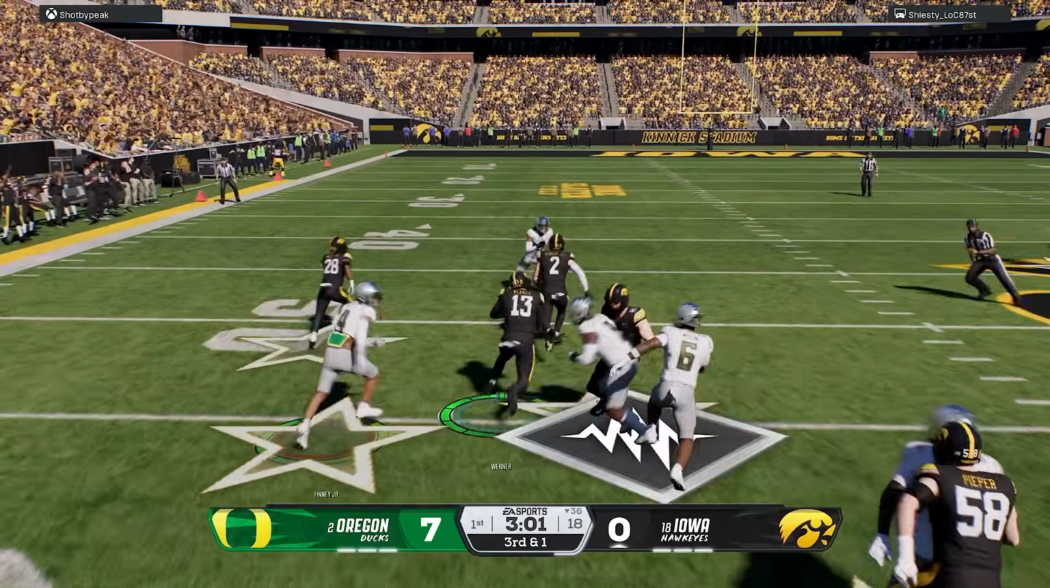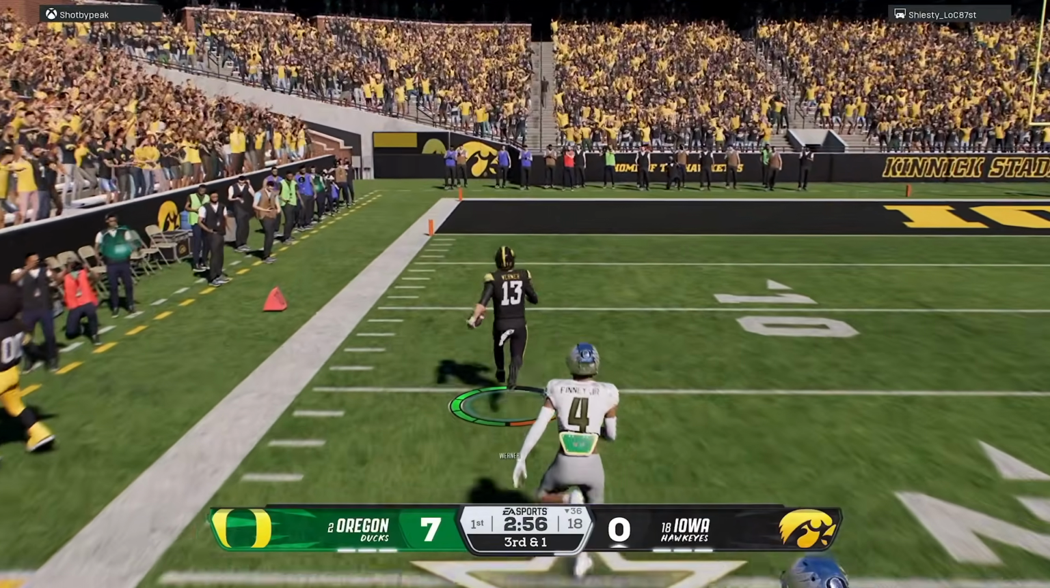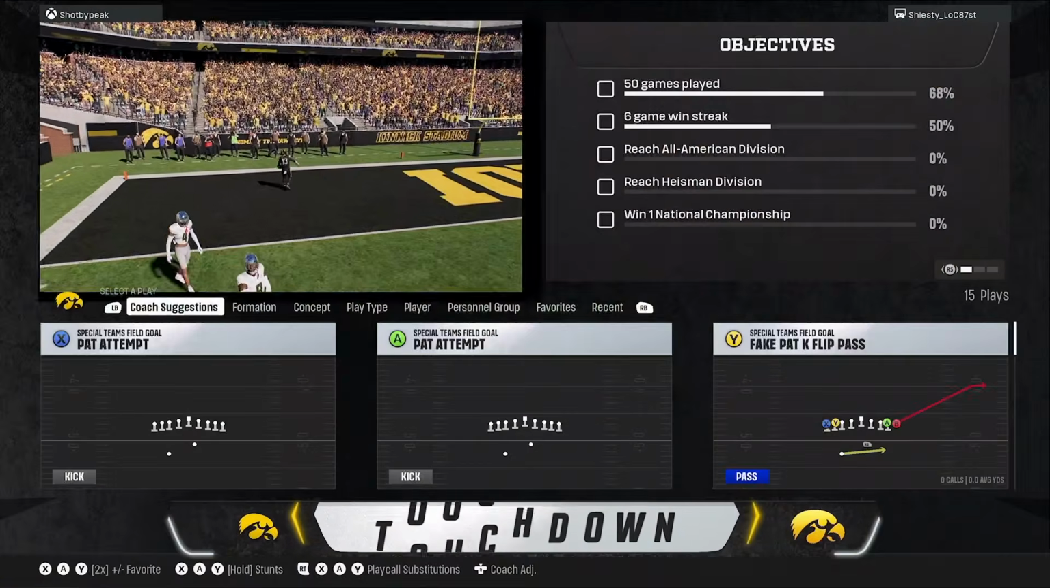Quarterback running on the draw. He's loose. Yup. Let's go, baby. Come on. Inside the 10. Touchdown, Hawkeye. Into the end.